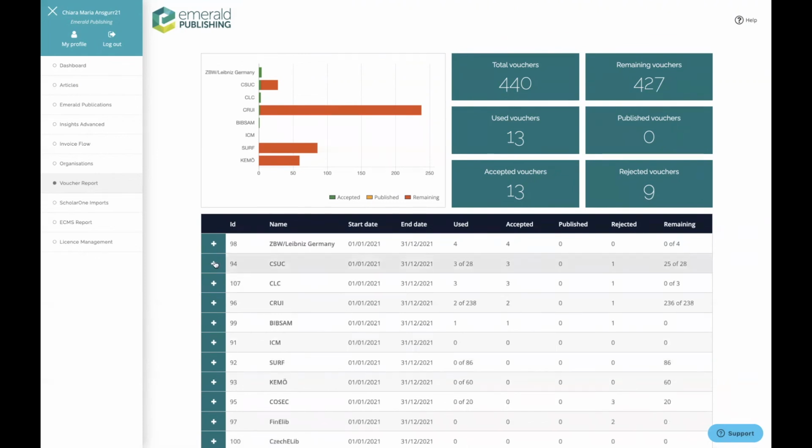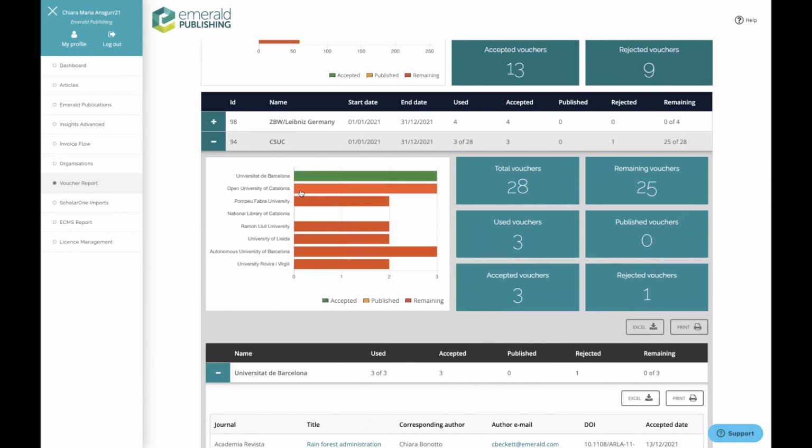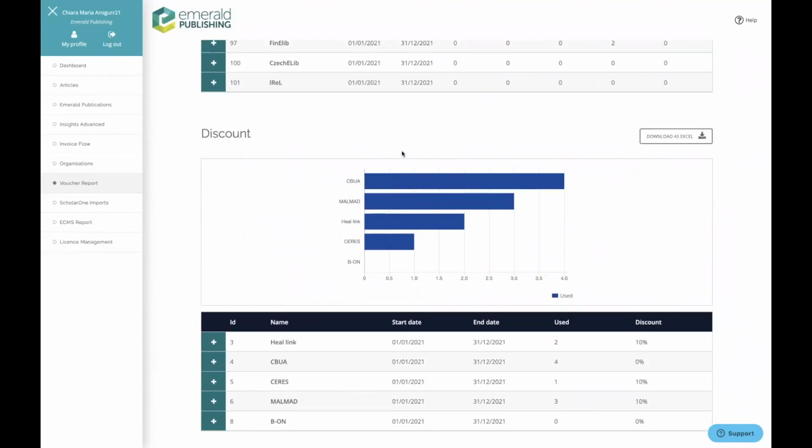So if we look at this example, we see details per individual consortium member, and then for each institution, you can also drill down into the individual article details, where you can see some that are accepted, others are rejected, and then export that into Excel for the article metadata. And then here you see a few examples of agreements where you have a discount instead.